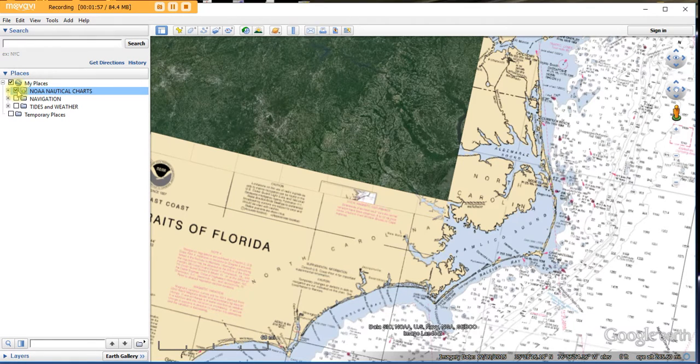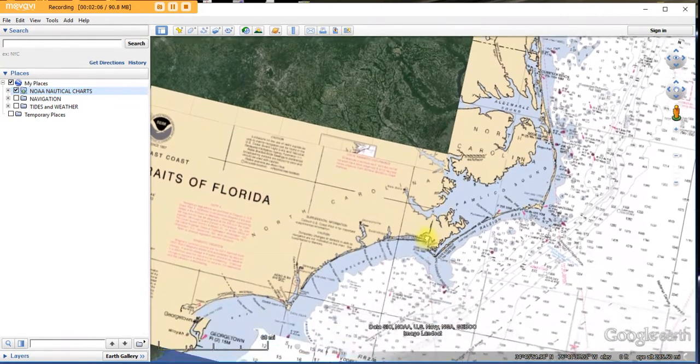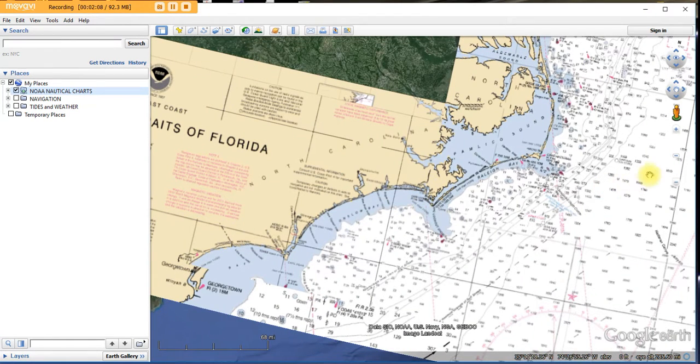I'm not going to spend a lot of time on the nautical charts except to tell you that this is a little bit slow in loading, but you can still use it if you want to. Not everybody's going to want to underlay nautical charts on their work here.